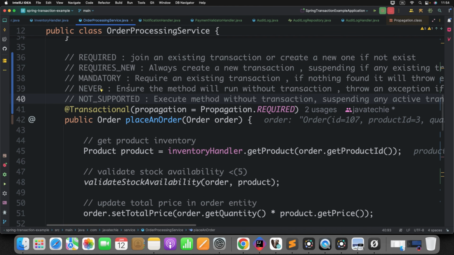Okay, makes sense. So this is simple, right? I don't want to execute in a transaction. If I find any, then I'll simply suspend that transaction. That is what not supported means. I will not support any transaction, so don't come in my way. Now in what situation should you go for this not supported?